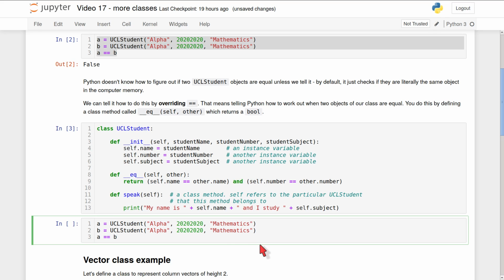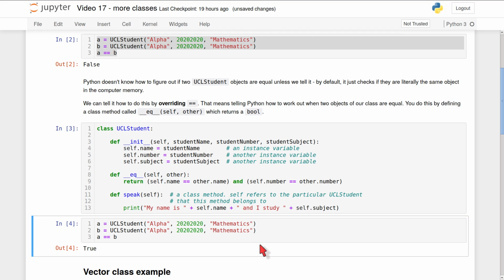Now when on line 3 Python sees A == B, it checks the class definition and sees that we've implemented a method called __eq__, and it uses that to decide on the Boolean value that it's going to return. In this case, it will check whether the two students have the same name and whether they have the same number, and because they do, it'll return the value true, as you can see.